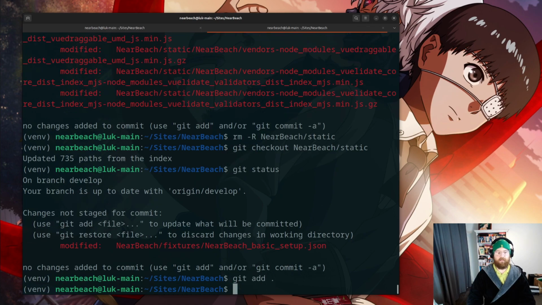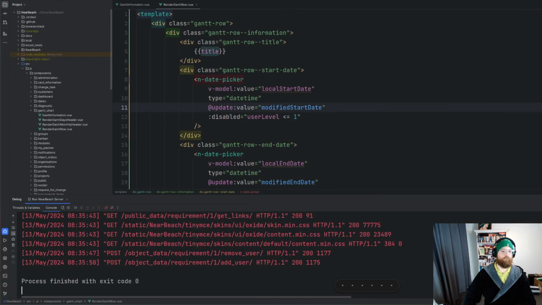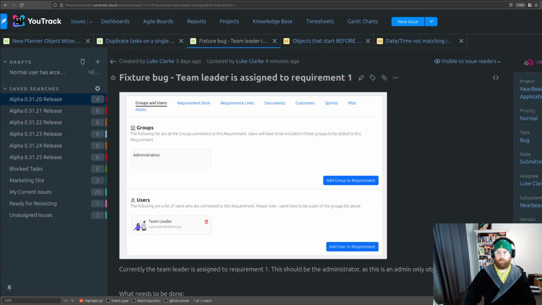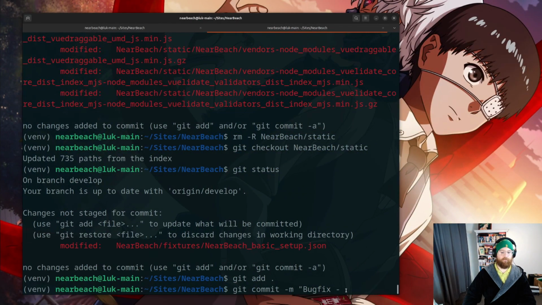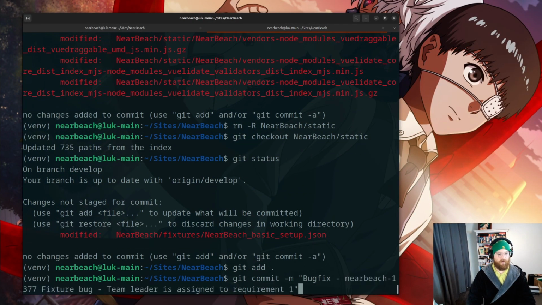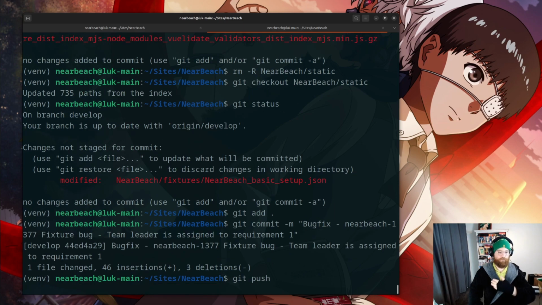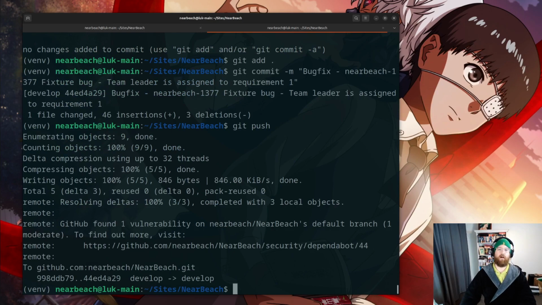So git add, git commit, bug fix. Very quick and easy bug to start off with. Sometimes I like to start off with some very quick and easy bugs, just get the good feelings done and dusted, gamify things a little.